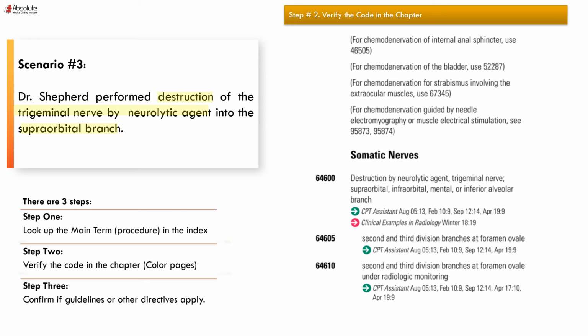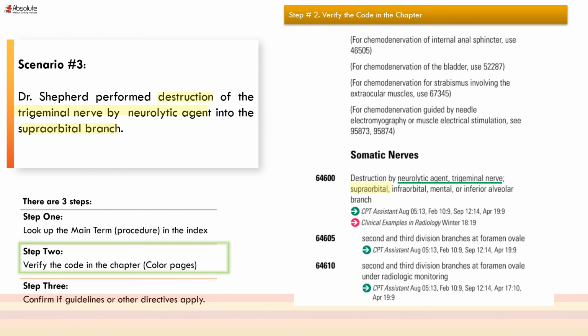So the code actually directed us to the following codes here under somatic nerve, and this is a family code, so we have to be very forensic. The parent code reads 64600, destruction by neurolytic agent, trigeminal nerve, supraorbital, infraorbital, mental, or inferior alveolar branch. Now notice my highlighted keywords match up with my scenario here. So I like this 64600 so far.